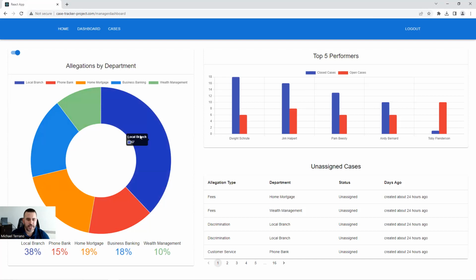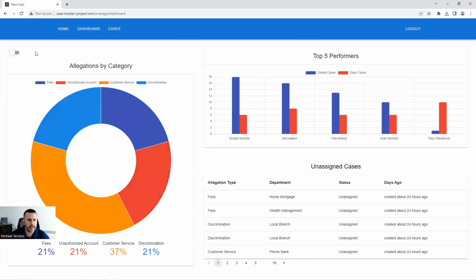If we hover over it, you'll see the actual number of complaints filed against the local branch, which is 67 in this case. If you want to organize the allegations by category instead, or the type of complaint, you'll see fees, unauthorized account, all the options that we had before, and it works the same way. You'll see the percentages down here, and if you hover over it, you'll see the actual amount of cases that were filed for that type of allegation.